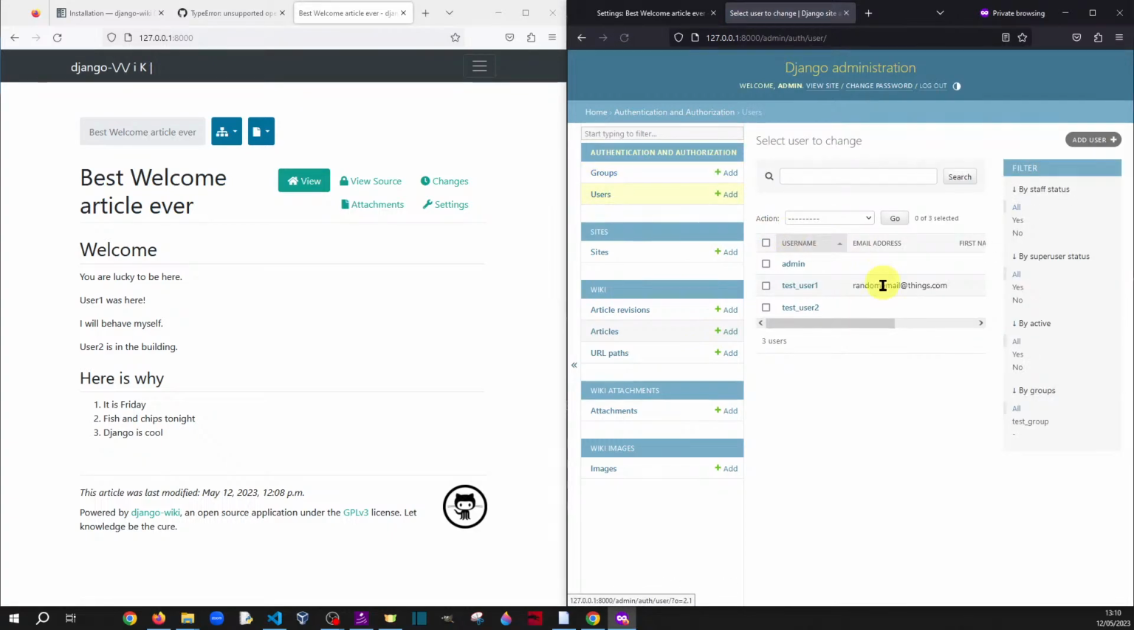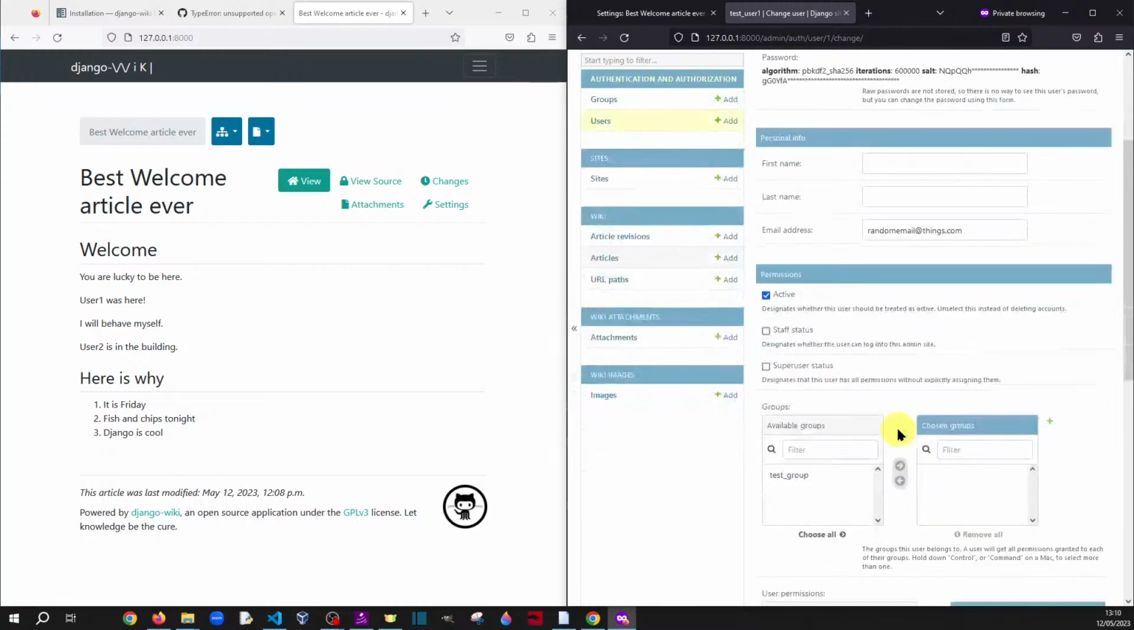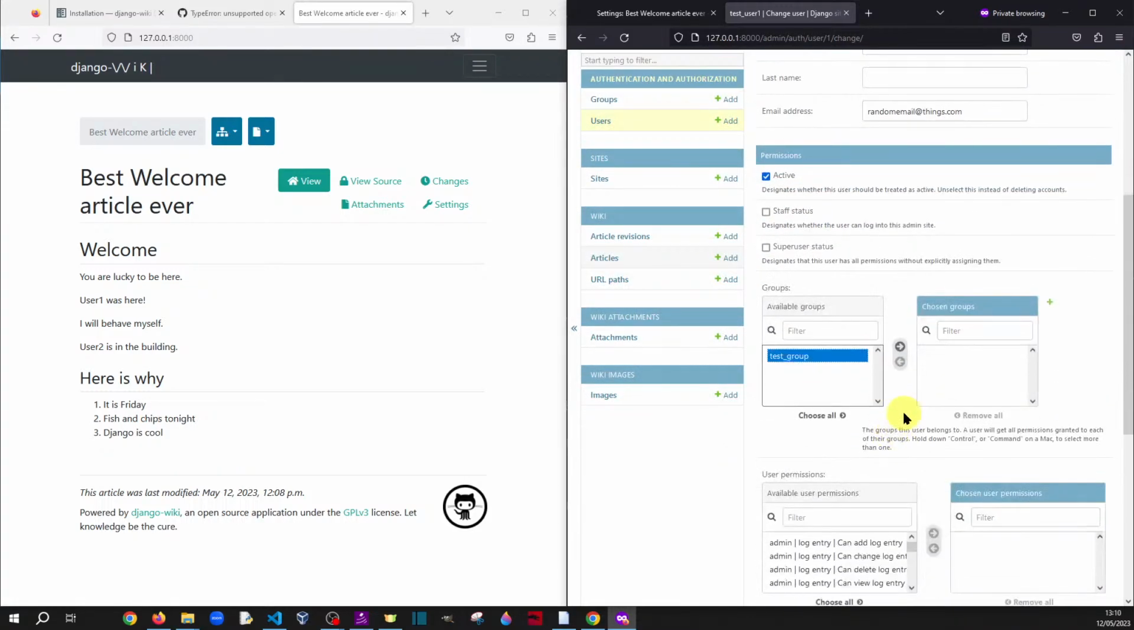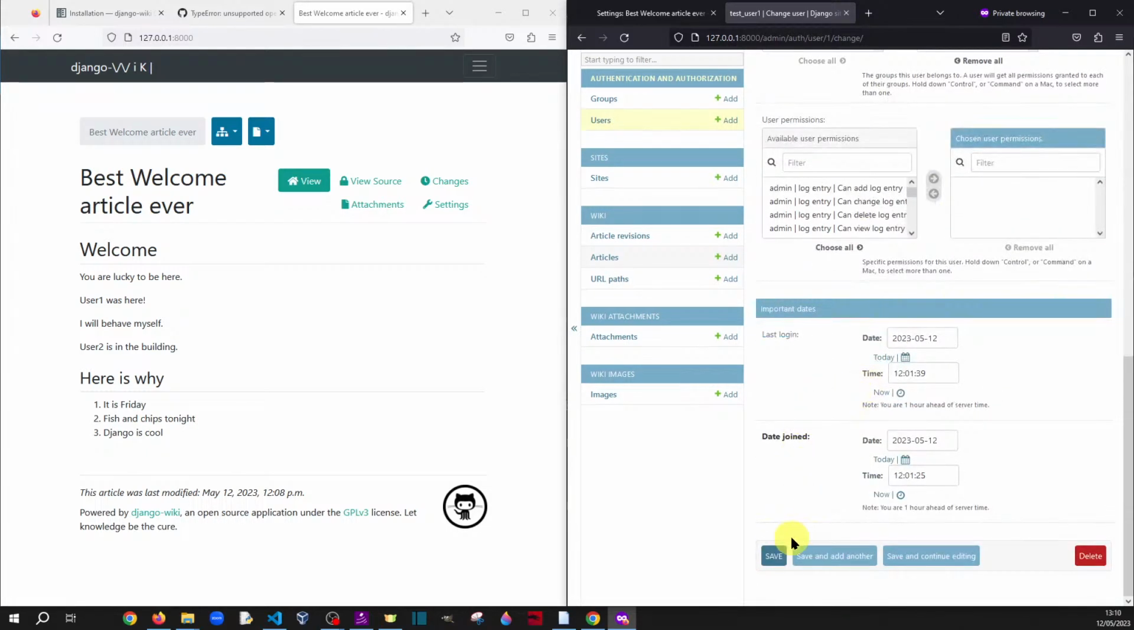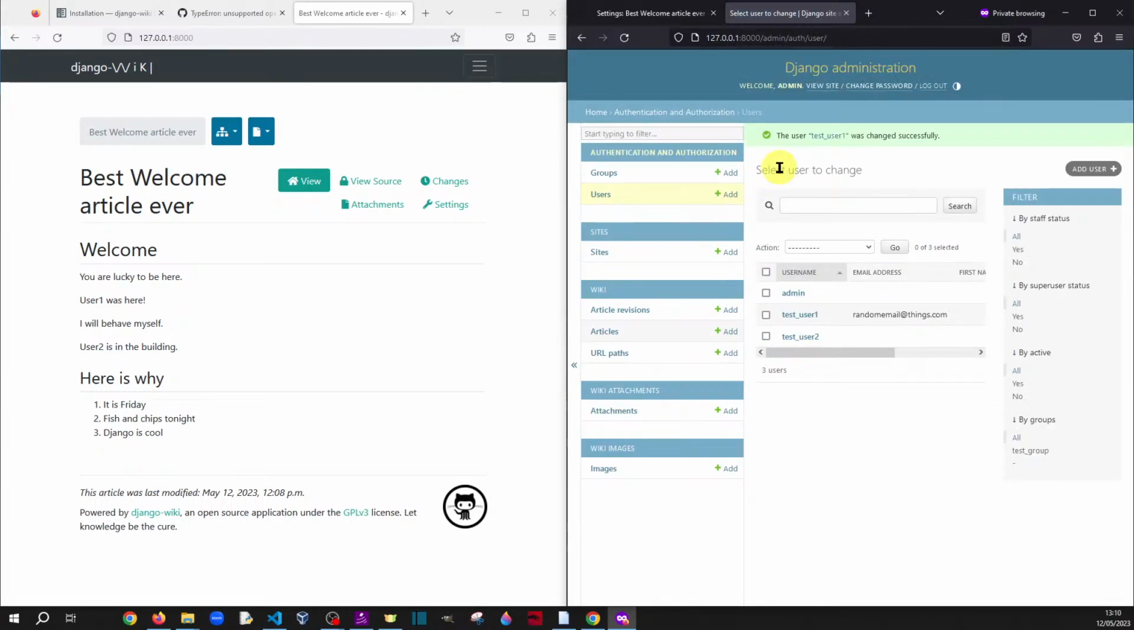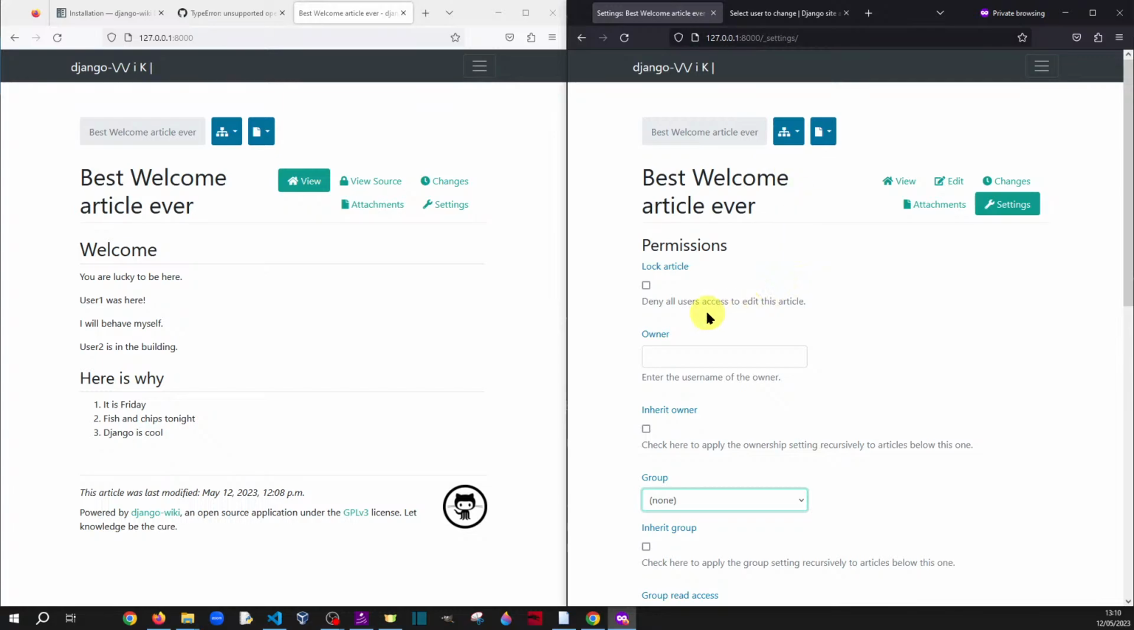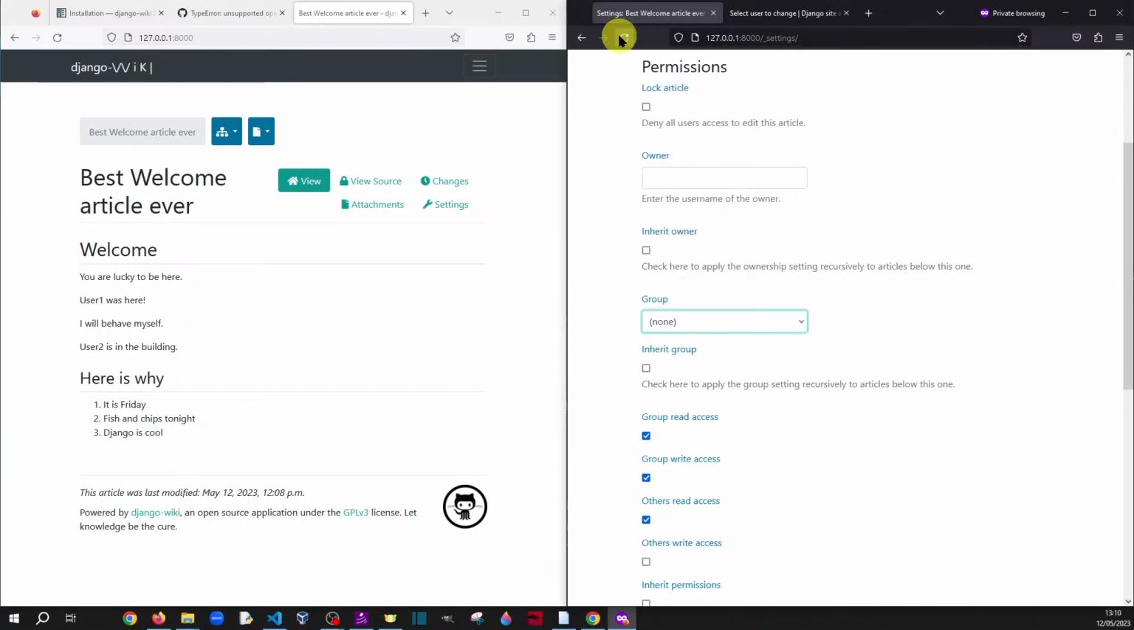And I'm going to go to users. And what I'm going to do is I'm going to put test user 1 into this test group because I kind of trust them a little bit more than the other user. So I've added test group to user 1 and saved. And now what I can do is I can go back to here. I'll have to refresh the page in order to be able to see that there's actually a group there. So test group is now a thing.